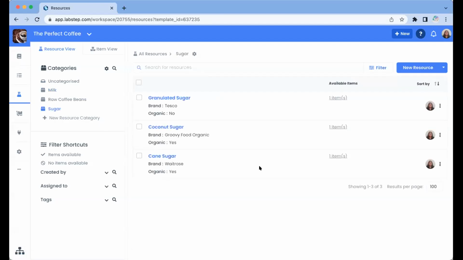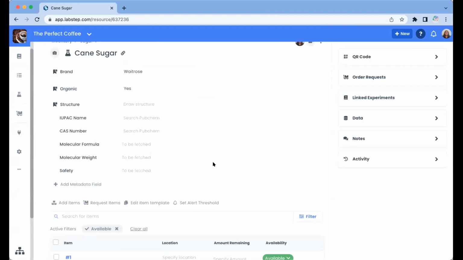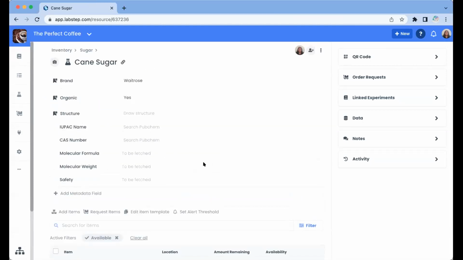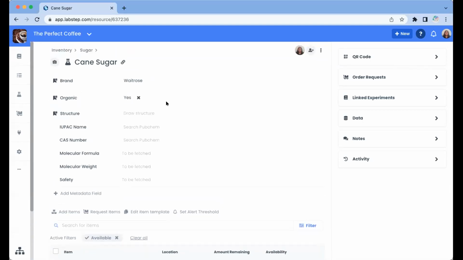Perfect. Okay, so we now have all of our resources that we've just imported, and you can see that you have also some available items here. So let's check out cane sugar. And so this is what your resource page will look like after the import. So it looks a little bit empty. We're missing a couple of things. So we already have our preset information, brand, whether this sugar is organic or not.